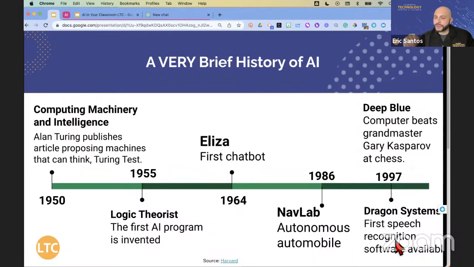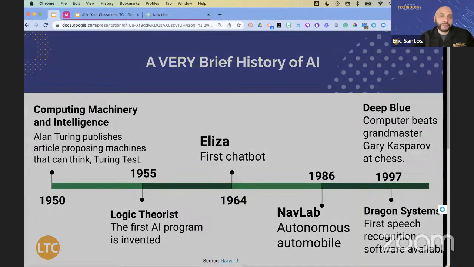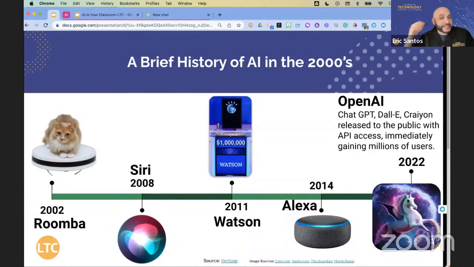I know for those of you who are AI nerds like me, you might say, hey, you're skipping some things. There's a lot of other events on there, and understandably so. For the sake of time and fitting it all on the slide, I'm going to just pick a few things that were breakthroughs. Some of you who are of a similar age as me might remember when Deep Blue, the supercomputer, beat a grandmaster at chess, and that was a big deal in the news. And then jumping forward to the 2000s, you might see some pictures or some names that you recognize as being AI-powered tools to this day.